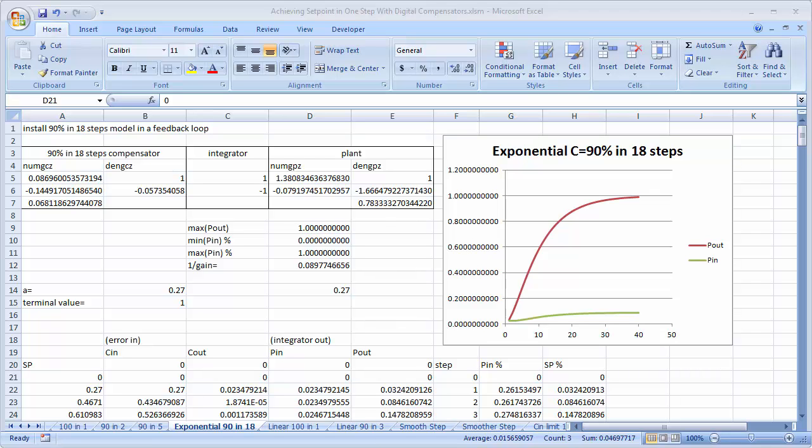Everything is a trade-off. Well, we had fun exploring set point slewing and the impact upon plant input and plant output. This concludes today's video.